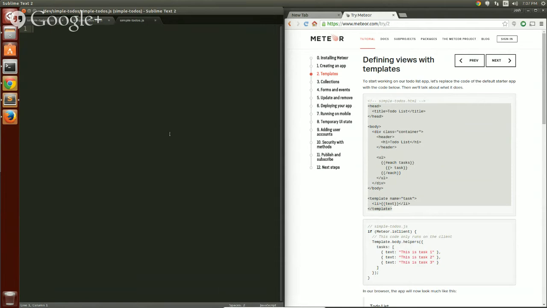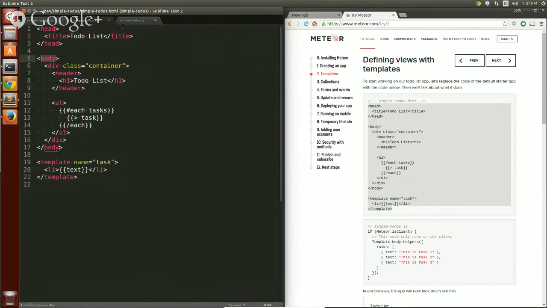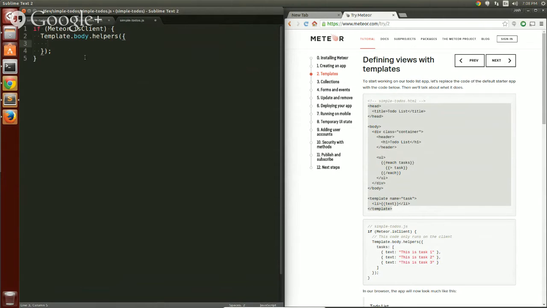So now, in the JavaScript file, we start off with if Meteor.isClient. And we say Template.body, and I'll add some helpers onto it. And the body comes from this. So that puts us in this scope. Inside of here, we want to expose something called tasks. And that will just be an array for right now. It has 3 objects: task 1, task 2, task 3.